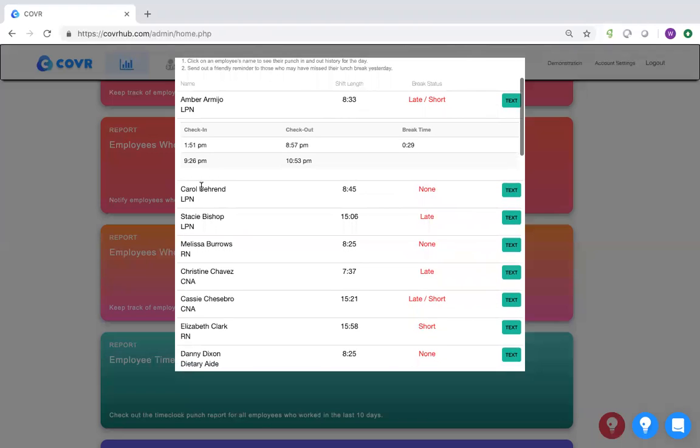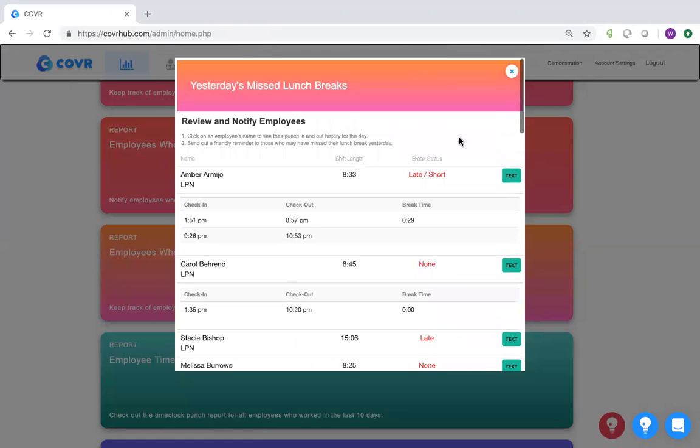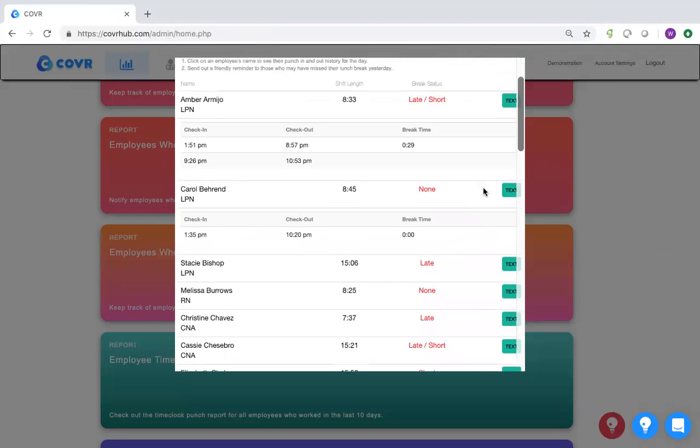In the same vein, you can see Carol Beyrand. If you look, you'll see that she did not take a lunch, and that's because she checked in and then checked out, and that was it. You can send out a text message reminding these employees to take a lunch.